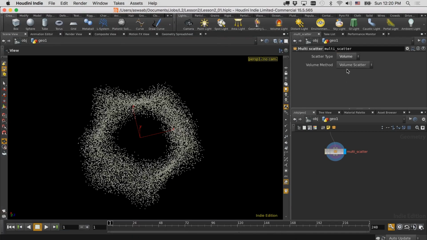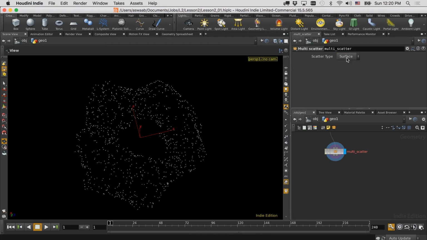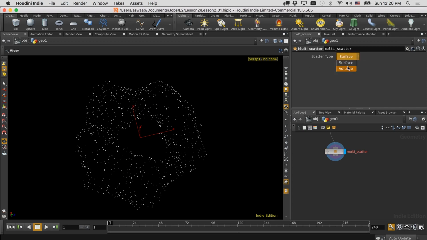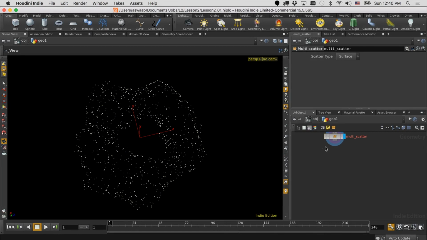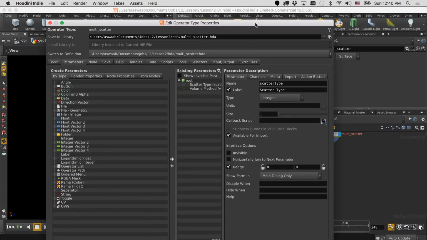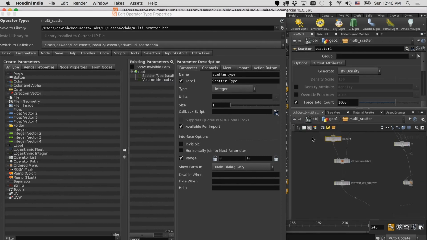And now you can see that when I go onto volume mode, now all of our volume scatter becomes visible. And here, now we hide that parameter. So it makes it a little cleaner here to not have to even know about these methods unless we're choosing to work with them. So let's save our asset here, save the node type, and save the file, and we'll keep going. Okay, so we're going to need to grab some of our scatter parameters and link them in here. So I'm going to just open type properties again here, and I'm going to dive inside.